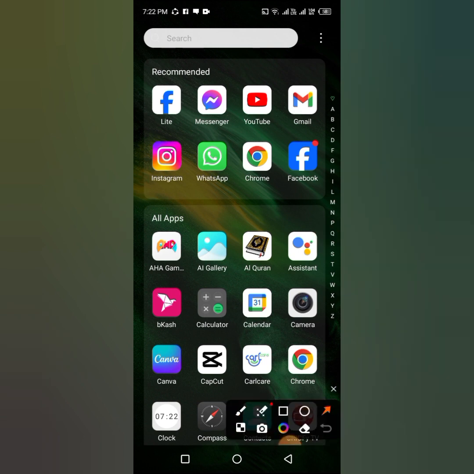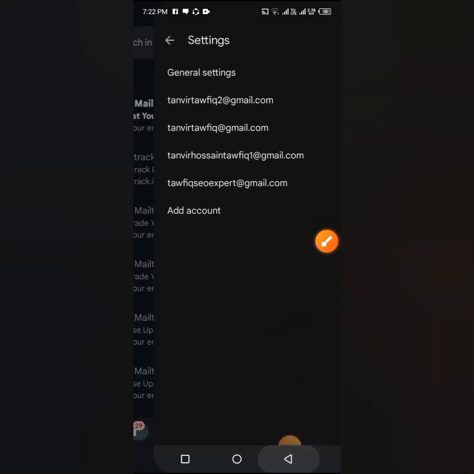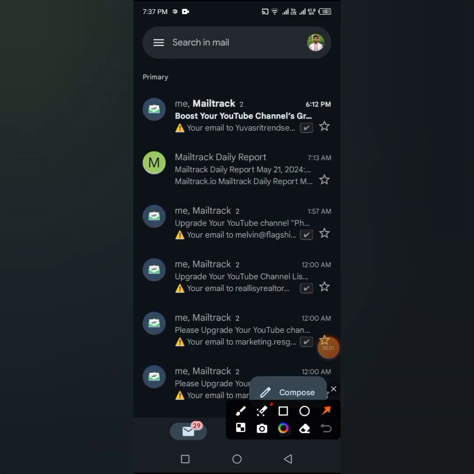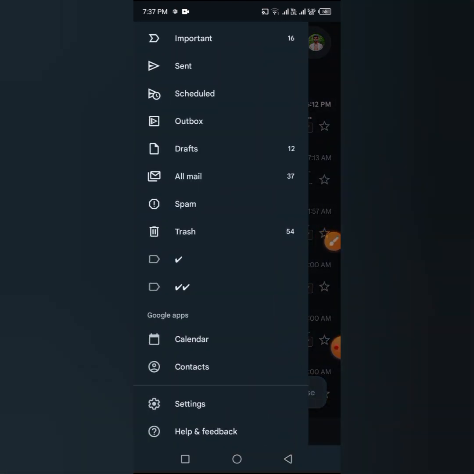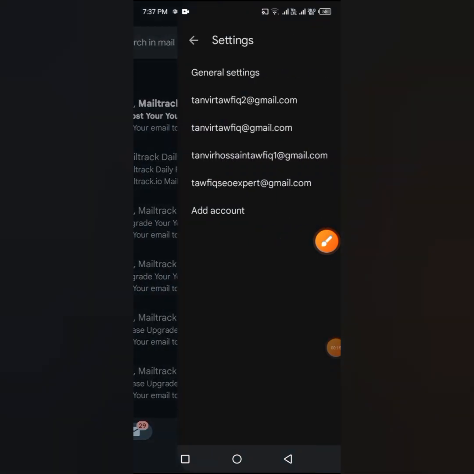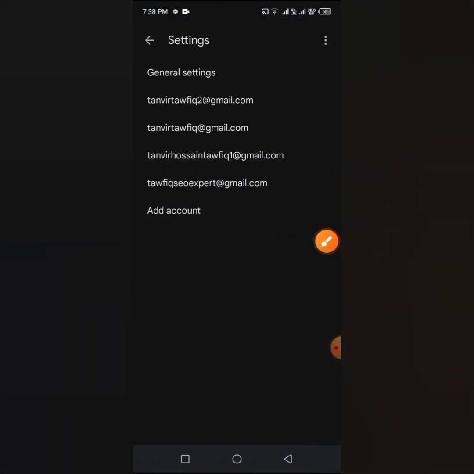At first we will have to go to our Gmail app. So this is our Gmail, and then I will press here. Then I will get the three bar option. I click here and I will get the settings option. So here is the settings option. I will click again. Then this interface will be showing.